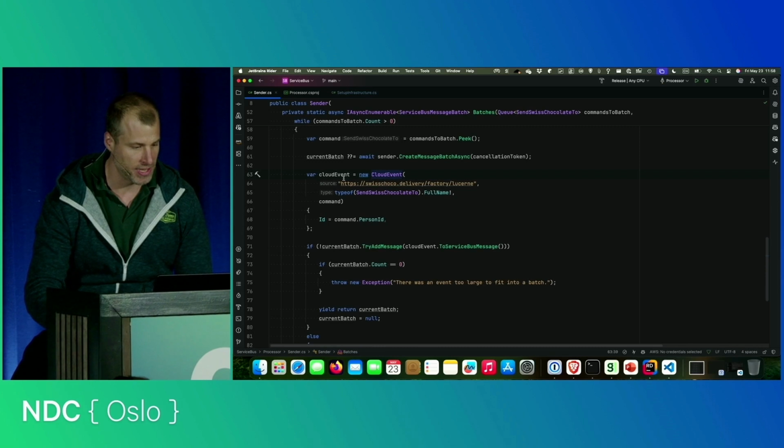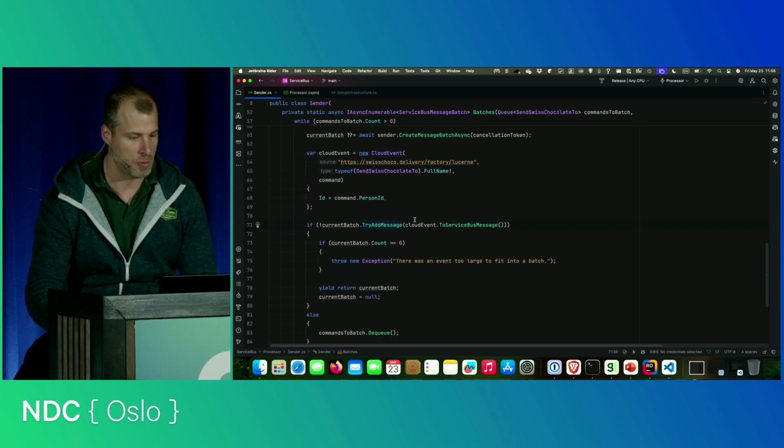And then I'm essentially saying, hey, here is my actual payload, here is the source that I'm sending from. And then what I do is I add it to the batch.